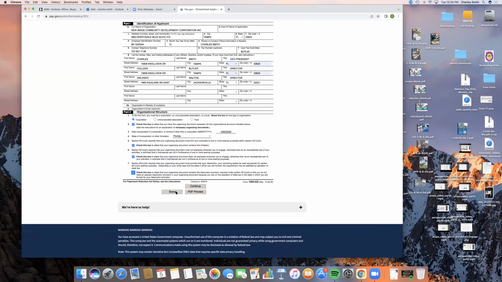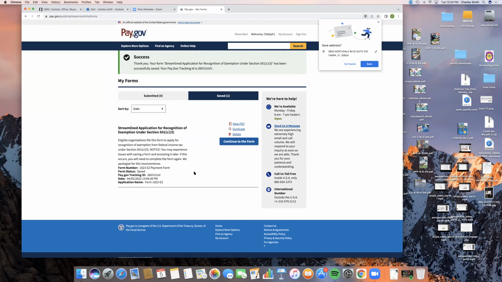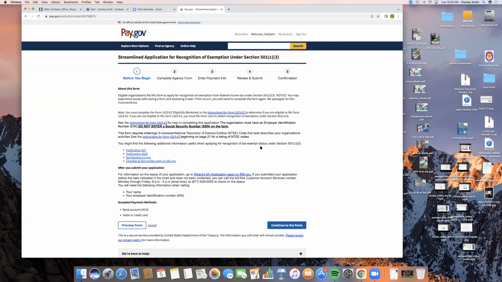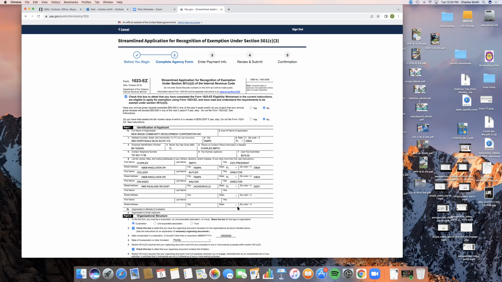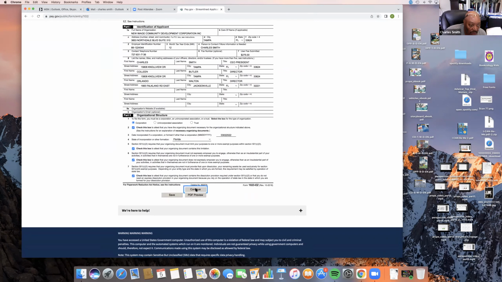Now hit save. And you always want to do this, just in case you have to leave your computer. Now go back to the application. Continue this form. Yeah, hit continue this form. See, now you know everything is saved. Now you can continue on with the application. Oh, okay.